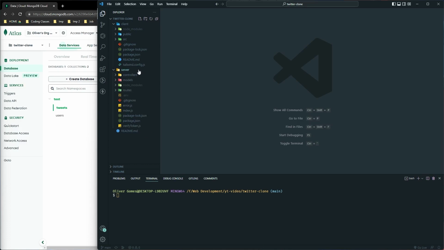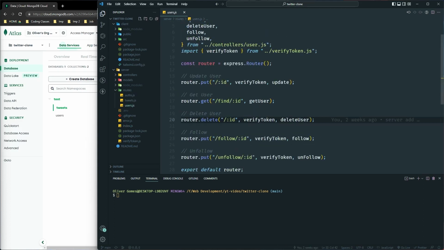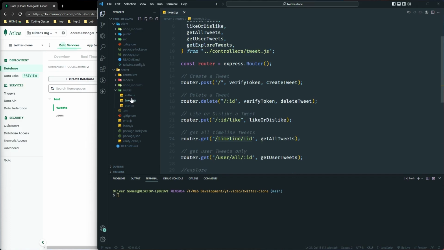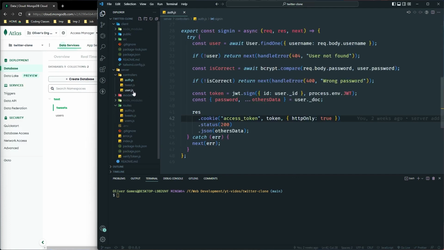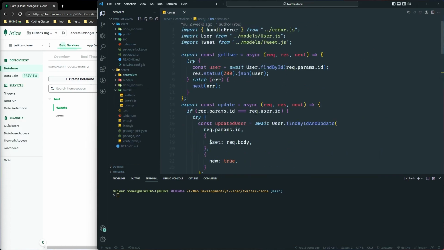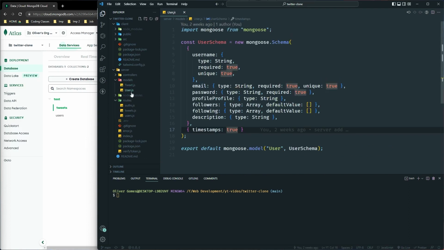So just a brief recap: in the first series, we did our server. We did some verified token, a lot of authentication, and a lot of routes too. We have user, auth, and tweets, and in there we have all the routes that can handle different things. Then we have our controller, where we handle all the functions when we hit certain routes. And then we have the model right here where we have our data, right? So that's the basics of our backend.